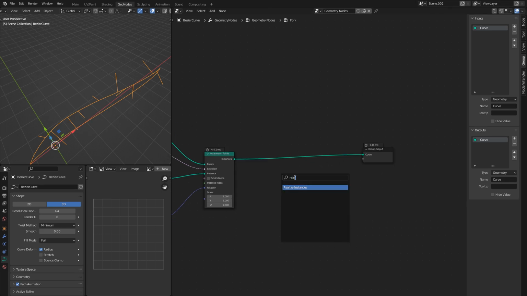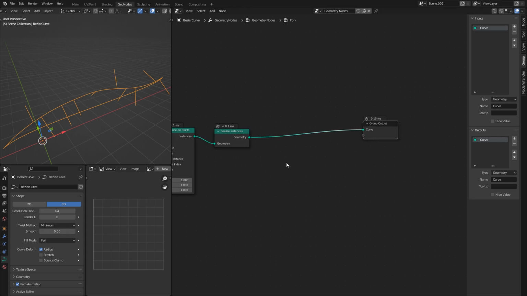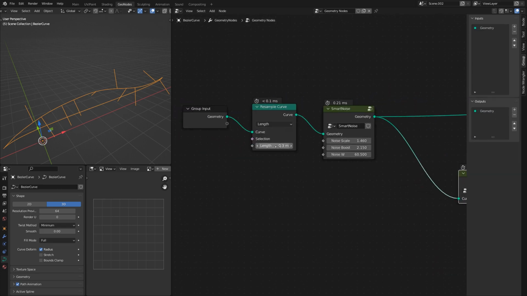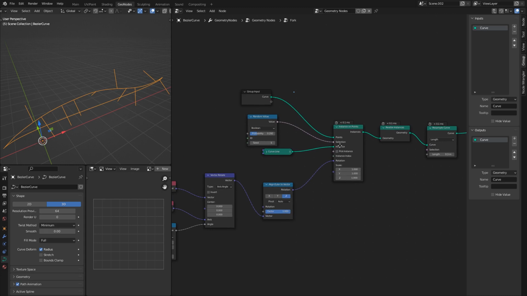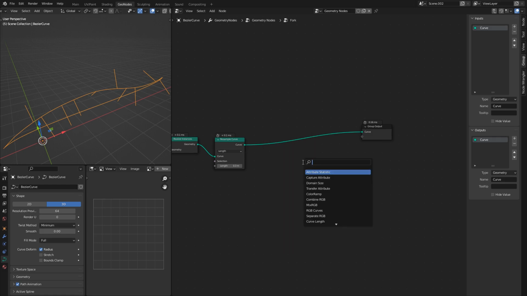We just do a realize instances, which turns these from instances to actual splines, because otherwise they're basically points in space when they're instances. The first thing we want to do is resample them based on length. However, let me grab my resample curve node and set it based on length, where I wouldn't go higher than 0.1. I basically want the same length that is here, so I'll go for that for now. This is because they currently only have 2 points, again because it's a curve line, it has only 2 control points, so we resample it, and right after that we plug in another noise. Actually, we plug in the smart noise that we just created.